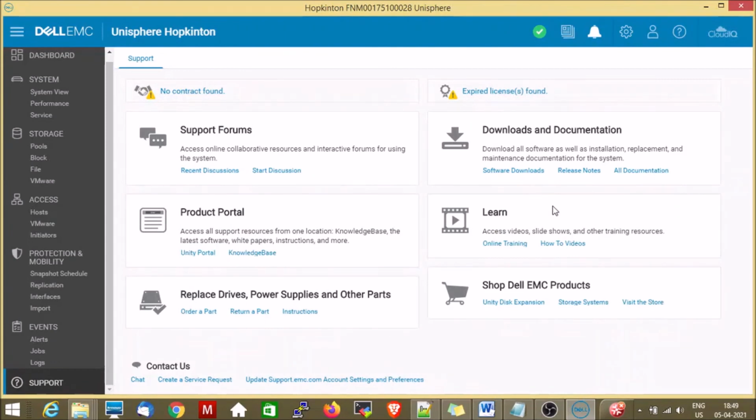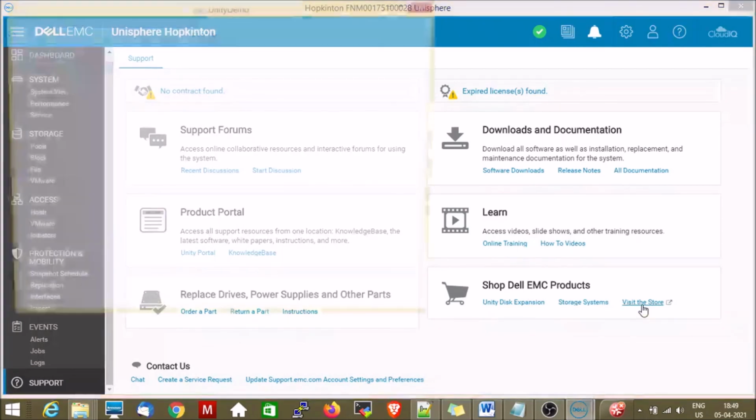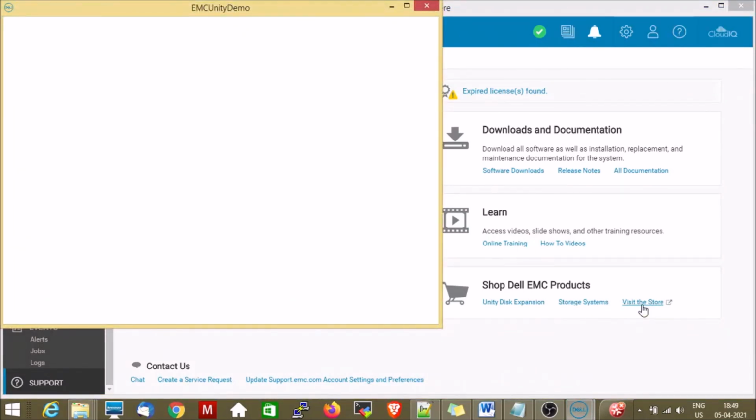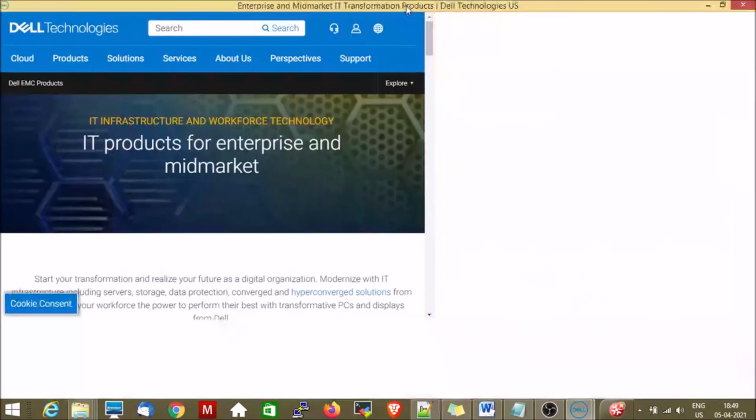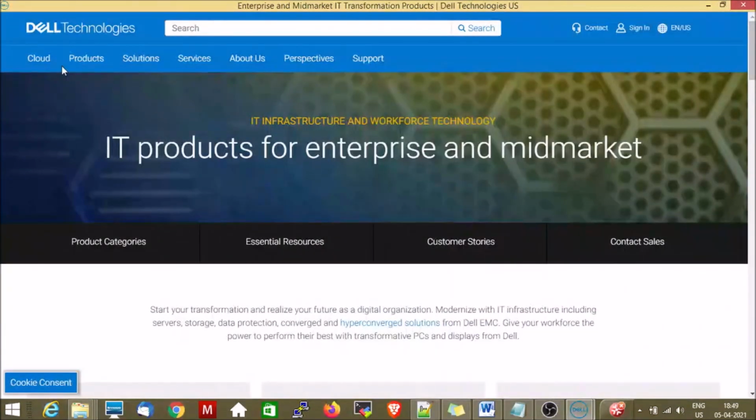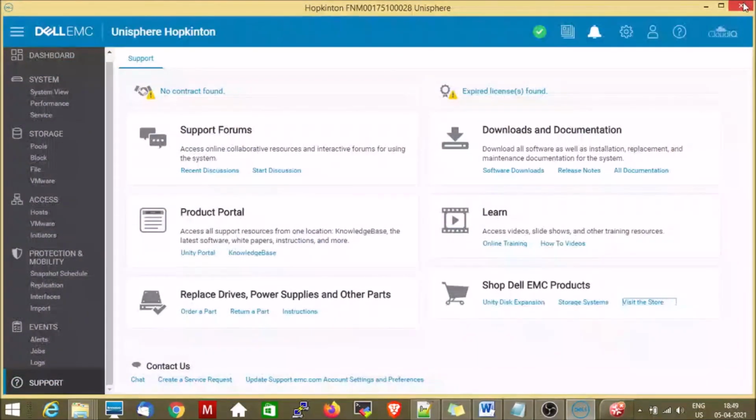Additional videos, if you want to access, you can access them from here. The only thing is you require a username and password. And shop Dell EMC products. So let's visit the store. If I click on this, it will take us to Dell Technologies, and we'll get all their product related information. And if you don't want to call the vendor, if you want to chat, you can do the chatting also. And you can create a service request. So all these options are available in this application only.